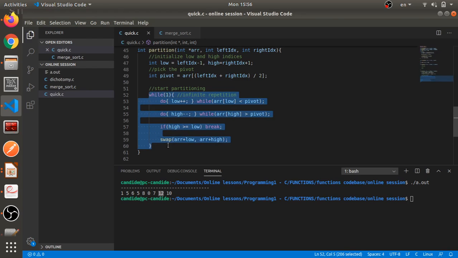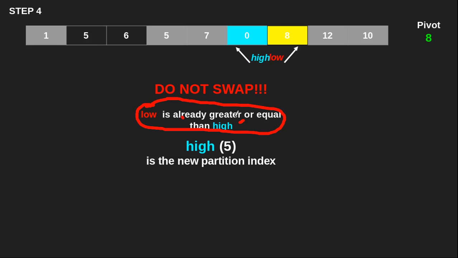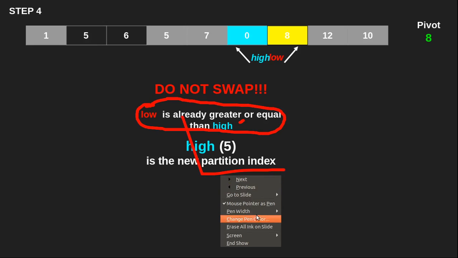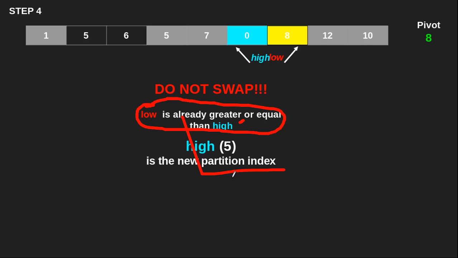Once it breaks out of the repetition, we have to send back, as you can see, one integer, which is the partition index. Okay, so the partition index should be returned, and in our case, what's the partition index? It is the current value of high.